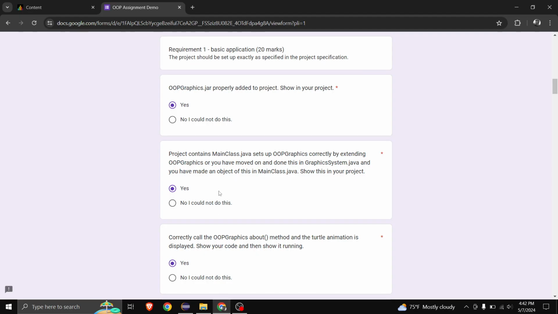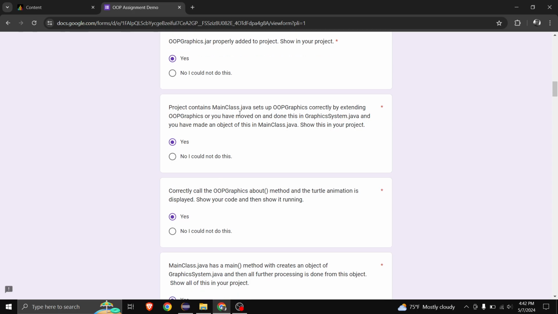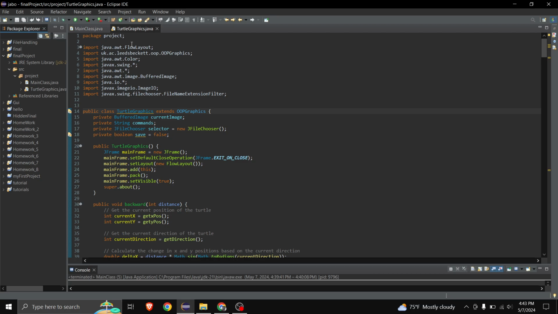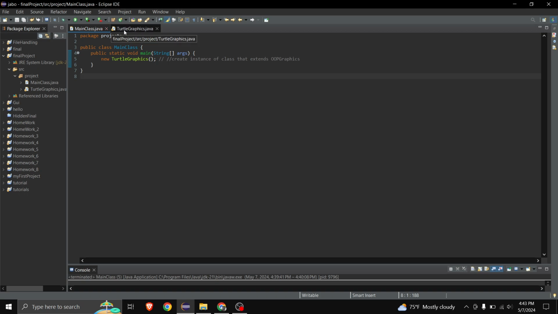Next one is: project contains main class.java, which sets up OOP graphics correctly by extending the graphics, or you have moved on and done this in graphics system.java. Yes, I have also done it, but my program name is totalgraphics.java instead of graphics system, and this is the main driver program that is extended.